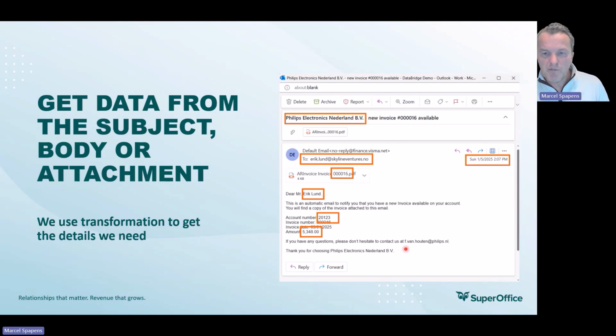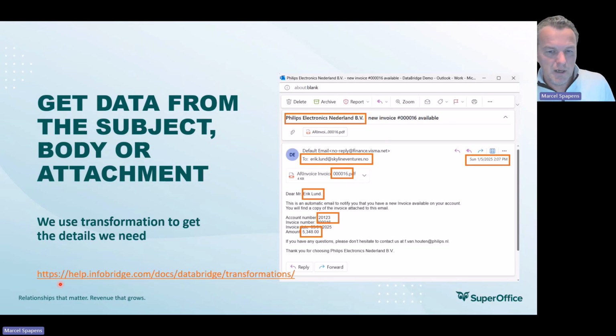Like if we would have the email address stated here, van houten@philips.nl, we can map that to the name of a coworker, for instance. So there's all the transformations that are available in DataBridge. You can use them. There's a URL here. This brings you to information about all the transformations that we have available in DataBridge. There's a lot of them, and they're all very useful in certain scenarios.